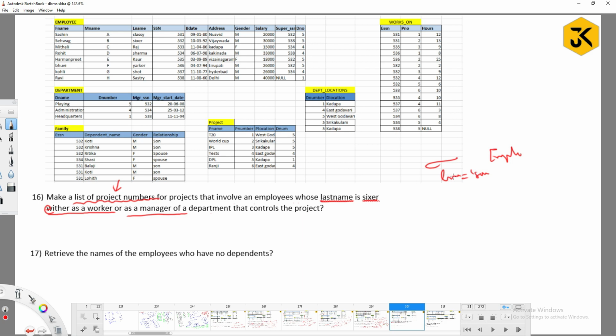From this, you need to find out the project numbers. How can I get the project numbers? On this, can I perform a natural join? Natural join with what? Works_on. When you join with Works_on only, then you get the project numbers, right? So you can do SSN equal to ESSN of Works_on. Now what did you get so far? The list of project numbers whose last name is Sixer, who is a worker or a manager. So what is the meaning of this one?